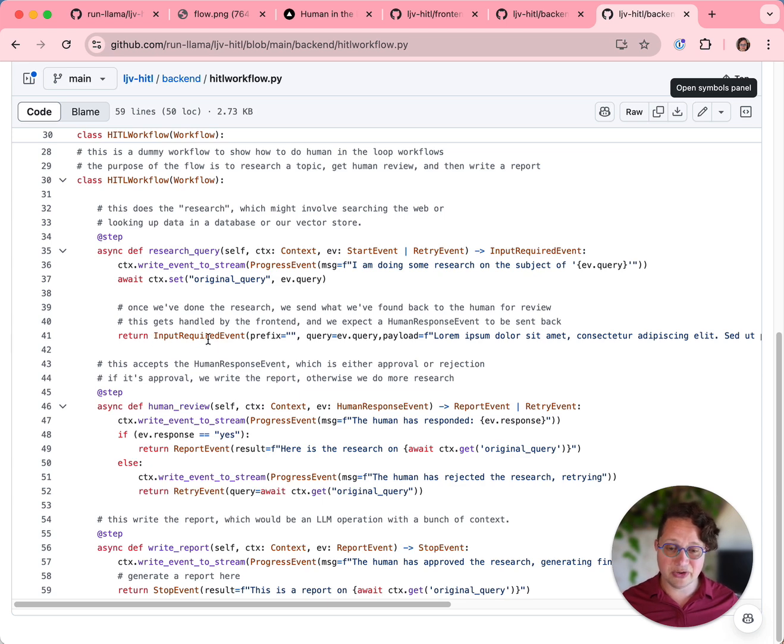Now it generates an input required event, containing arbitrary keys that it sends back to the front end. We'll see in a little while how the human in the loop actually gets involved in the loop, but let's assume that the human responds in some way. And how they respond is they generate a human response event, which then gets picked back up by the workflow and triggers the second step, which is human review. You can see us writing another progress event. If the human has responded yes, that the research is good enough, then it generates a report event and it goes to the third step. If it's not, then it generates a retry event, which means that you go back to researching the query.